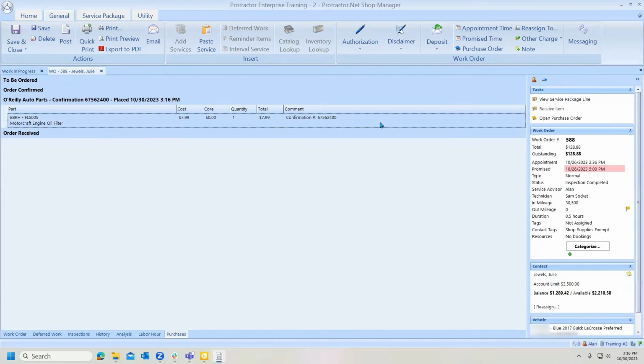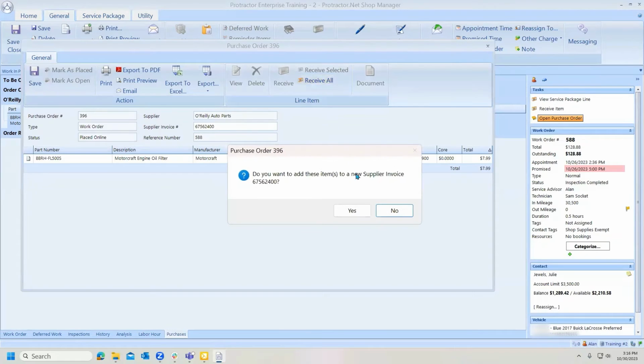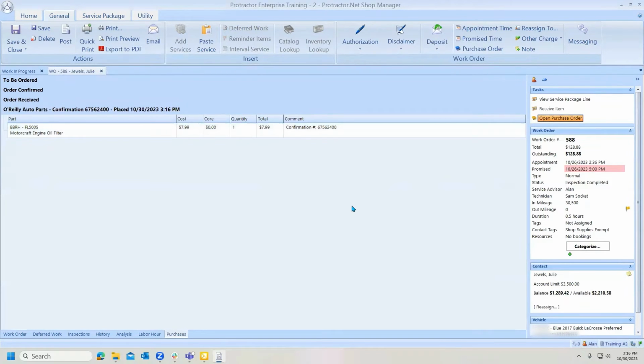So to receive it, I click. I can open my purchase order, verify everything. If I need to put in a specific supplier invoice number, go ahead and do it. And then I go receive. So that's a typical single part lookup, order, and receive.